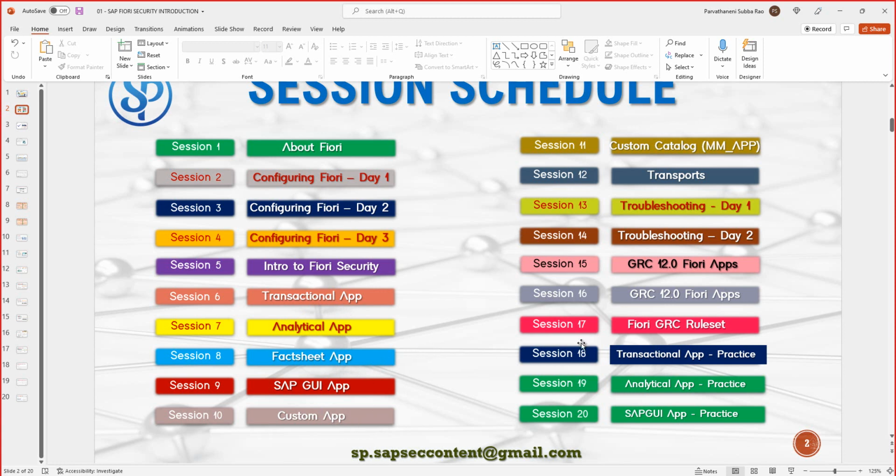Custom app. And then, like I said, this is not updated. We will also cover the content manager transaction codes and implementing Fiori, creating catalogs and all through the content manager tools. And then we'll do troubleshooting and all. So don't go by what you're seeing here, the number of sessions. It could be more.